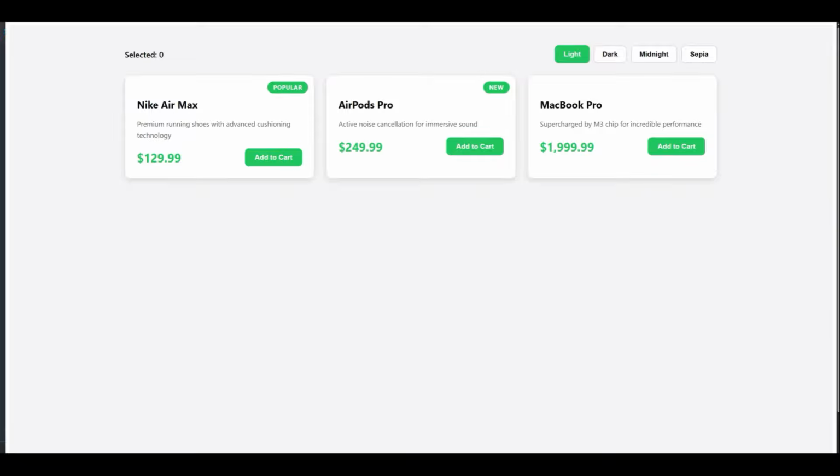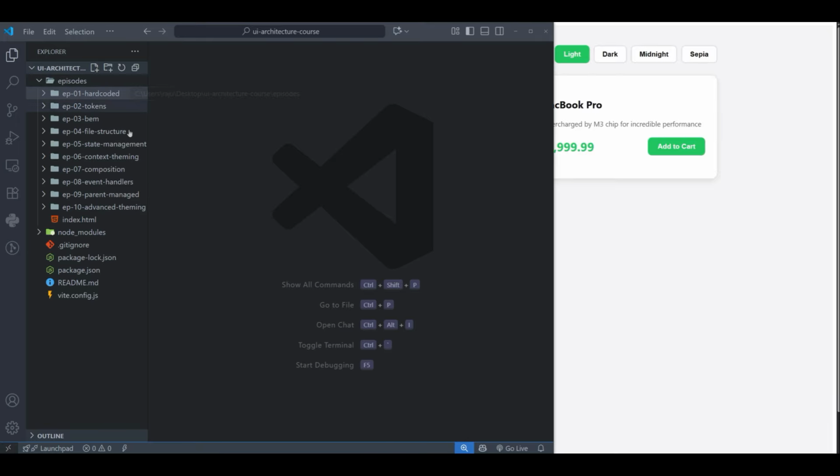You can download the source code. And once you download the source code, you will see we have episode-wise code from episode 1 to episode 10. And how to run this project?